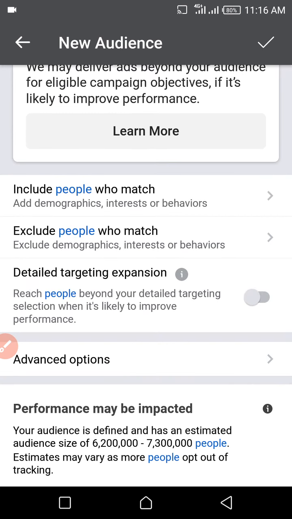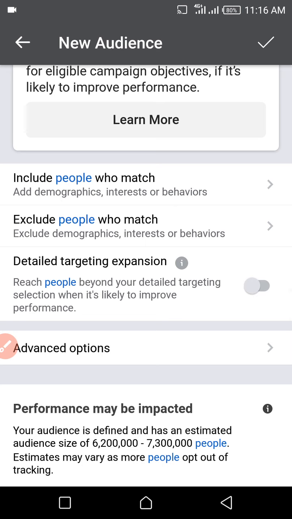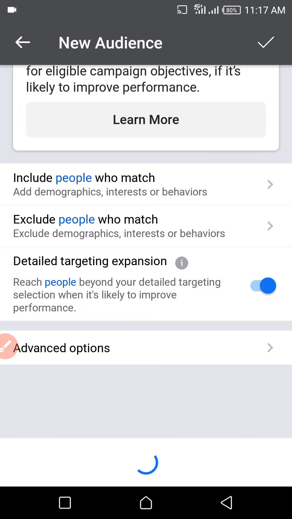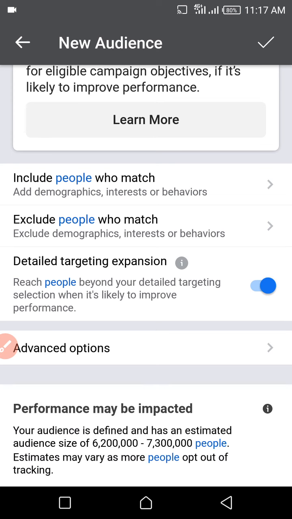So here now, including people who match this and that. This is where you will now do your details targeting. So let this one be clicked like this. So you go here.